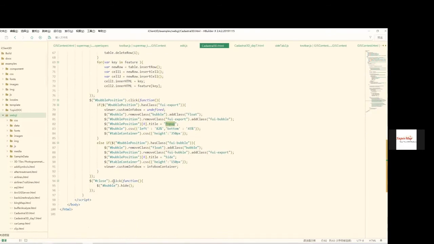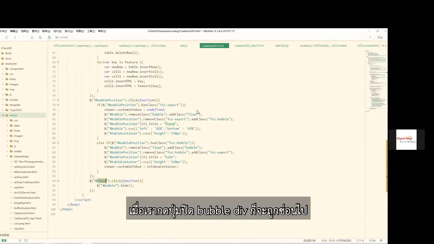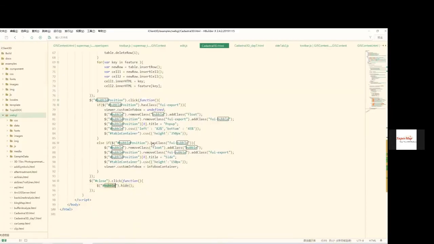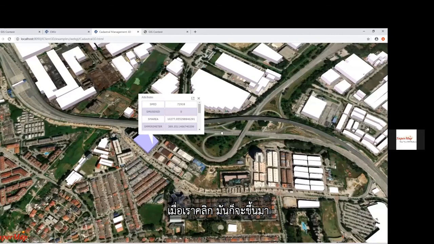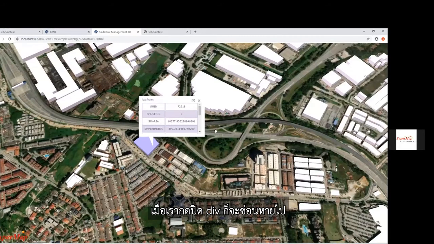All right, and it's the same when we click the close button, then it will hide the div of bubble, right? When we click the building it can be shown, and when we close it, it will hide the div.